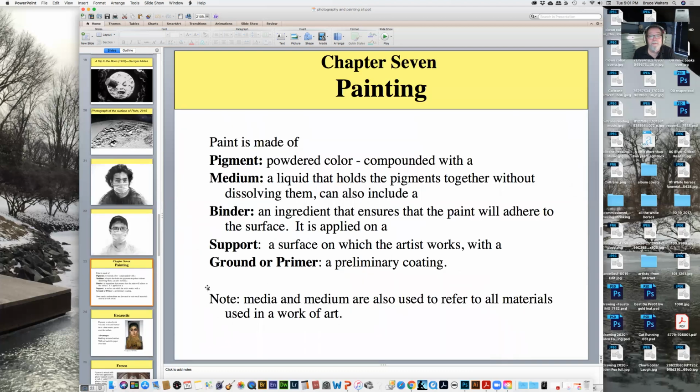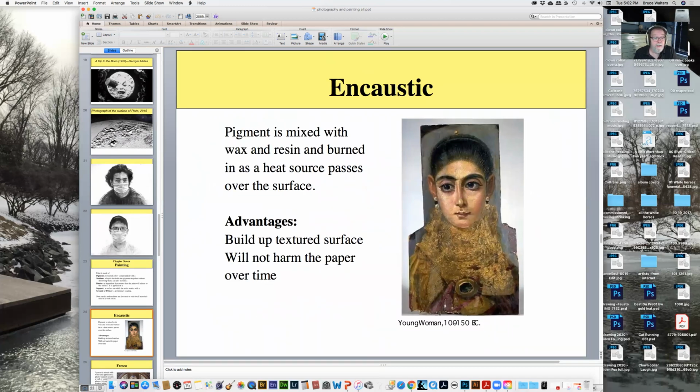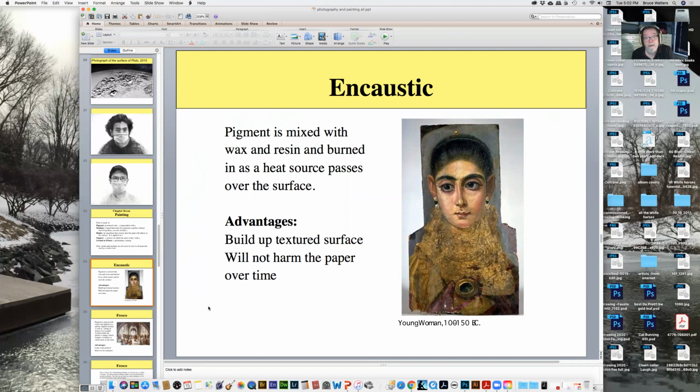The next chapter, I'm going to speak quickly, and it talks about paint. And paint really has several components. There's a pigment, that's a powdered color. And we'll talk about these different pigments and different mediums in a moment. There's a binder that adheres the paint to the surface, a surface on which the painting occurs. I mean, that can be from a canvas to the side of a building. It can be spray paint, as in graffiti, painted on glass, etc. And then often there's a preliminary coat that allows for that paint to adhere to that surface.